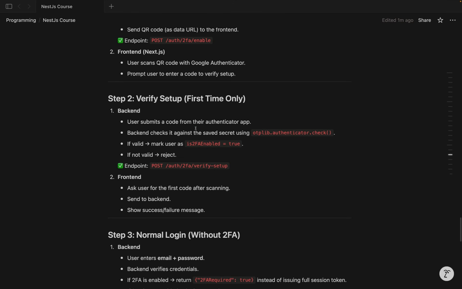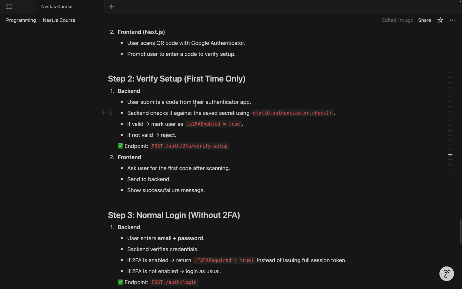Next step, the user submits a code from the Authenticator app. Backend checks it against the saved secret using OTP authenticator.check. Backend verifies the code. Is the code valid or not? If valid, mark the user as 2FA enabled. So we will enable the two-factor authentication for the user. If not, we will return the error. We will have this verify setup endpoint for that step.